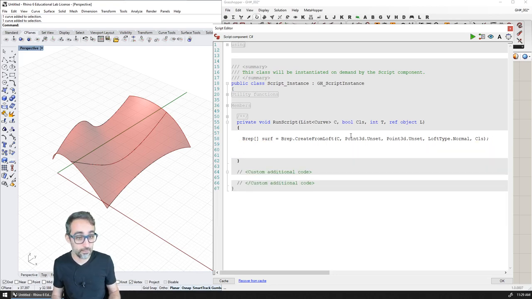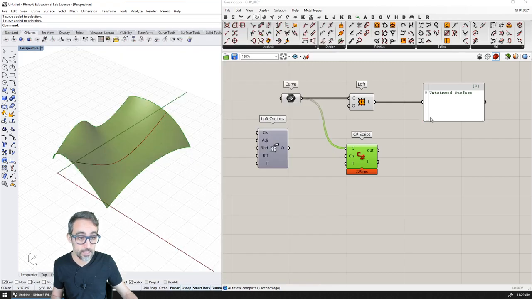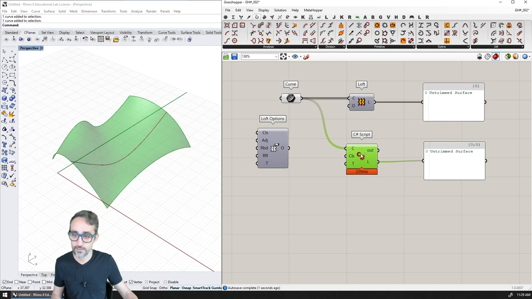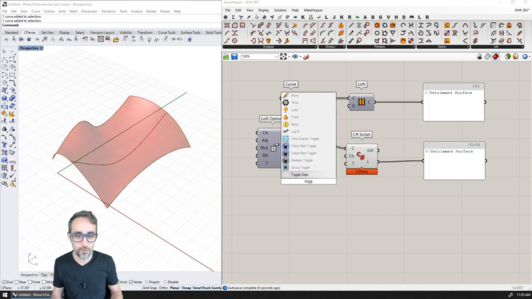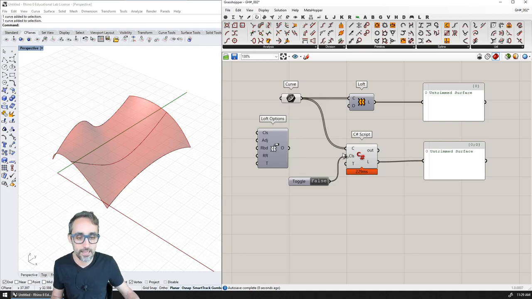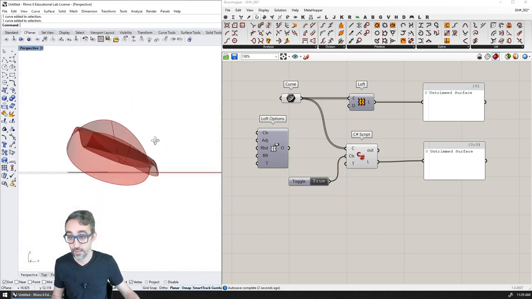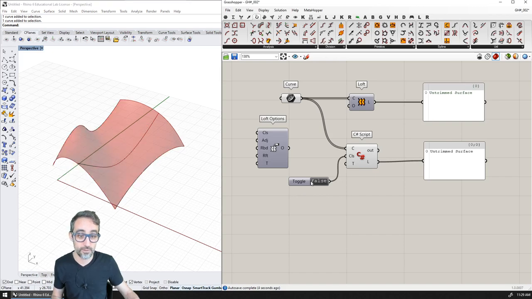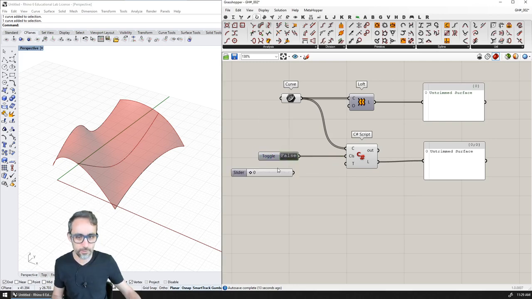And then here, L is going to be the loft. Let's see if this is working correctly. So I do this, I'm going to paste here, and I'm going to turn this off. And as you can see, this is already giving me the surface that I want. So with a Boolean toggle, I can close it, I can wrap it or not with the CLS component. But now let's explore the loft type.